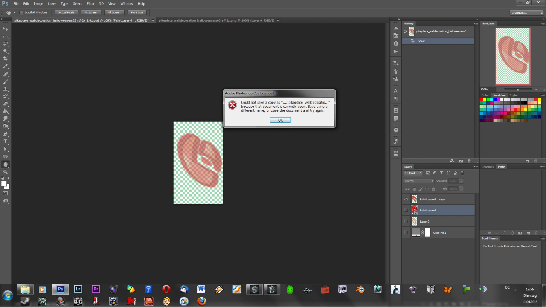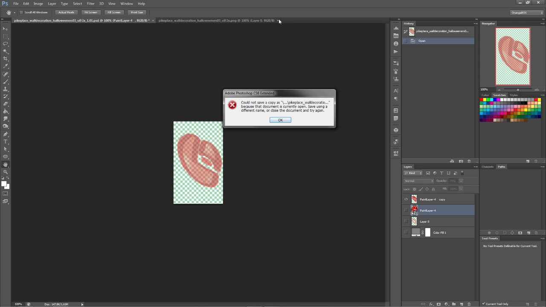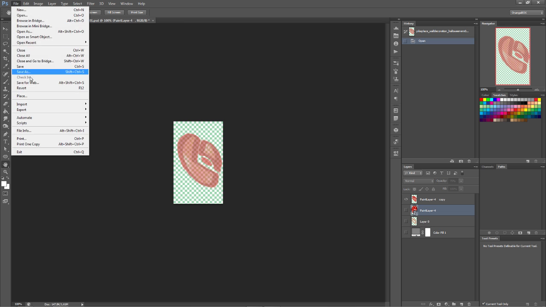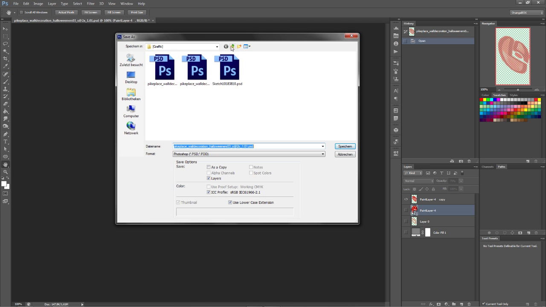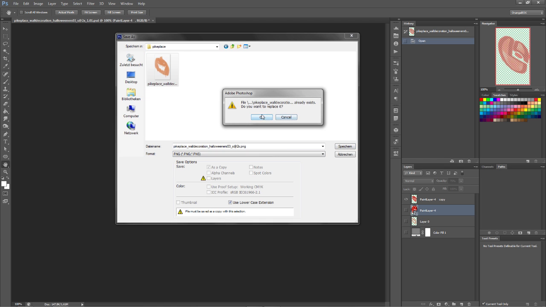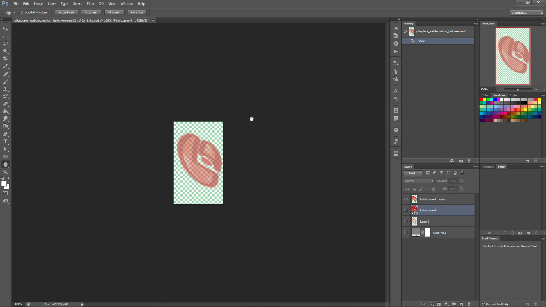The document is already open, all right. That's because this is still in there. That should actually work. Art, Pike Place, PNG, and save. Yes, I want to replace it.